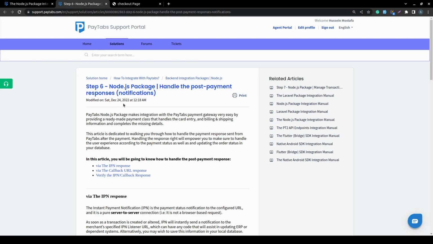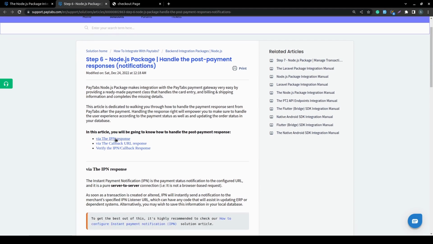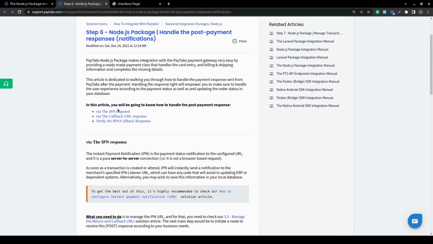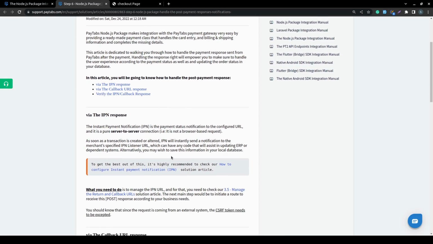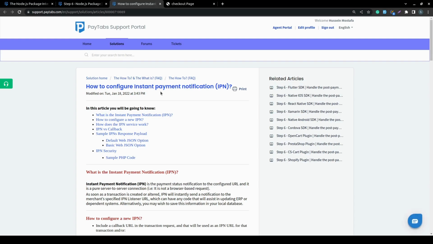Actually, this step is handled in two ways, the IPN responses and the callback URL responses. In case of the IPN response, to know how you can configure the IPNs to receive the full transaction details inside your merchant dashboard, we highly recommend you check our solution article How to Configure Instant Payment Notification or IPN.